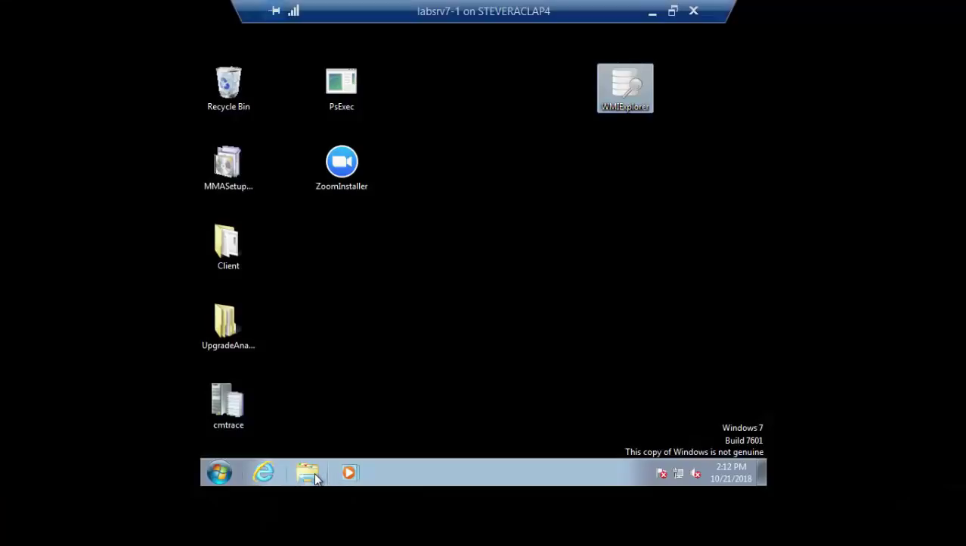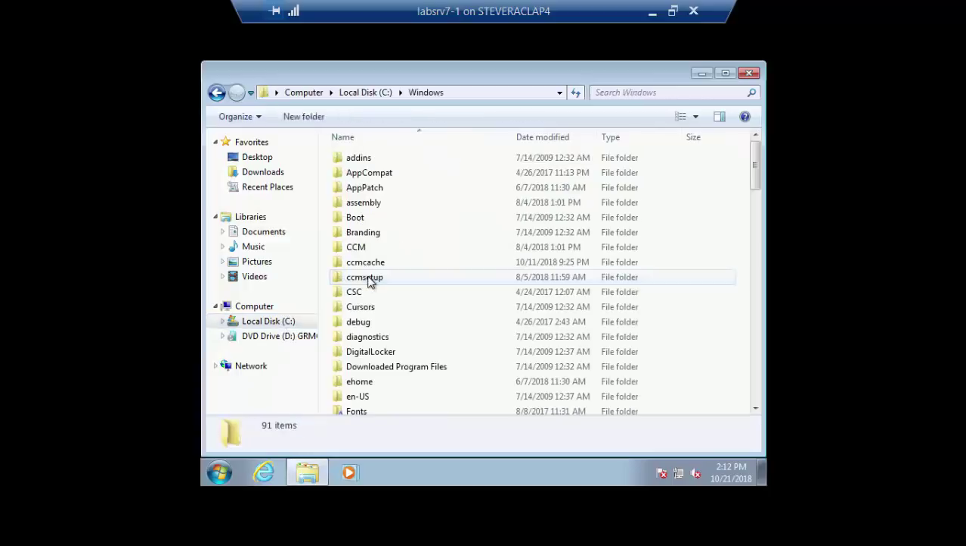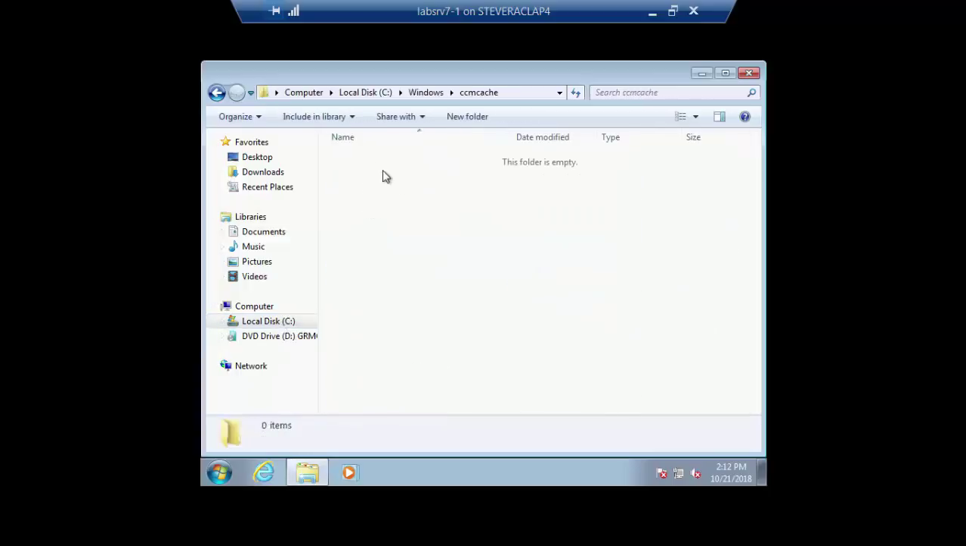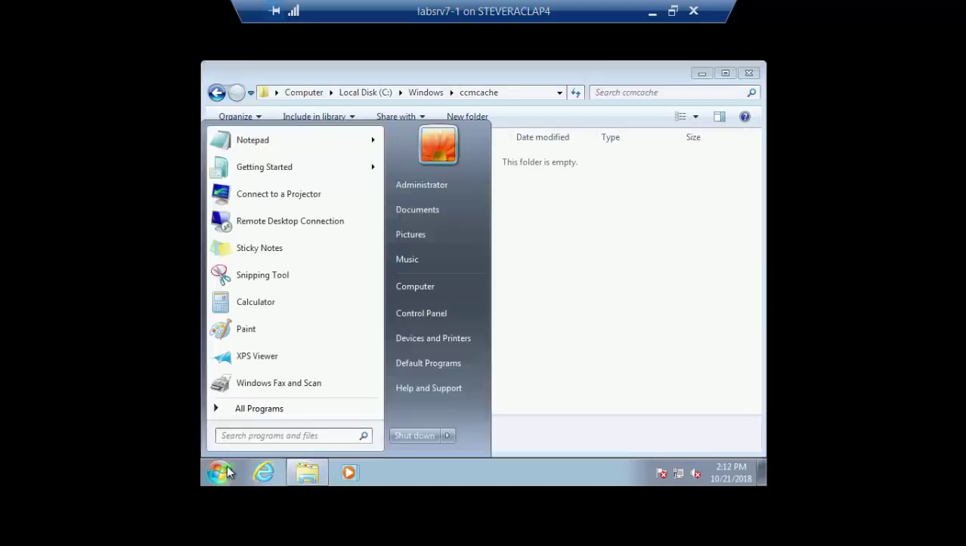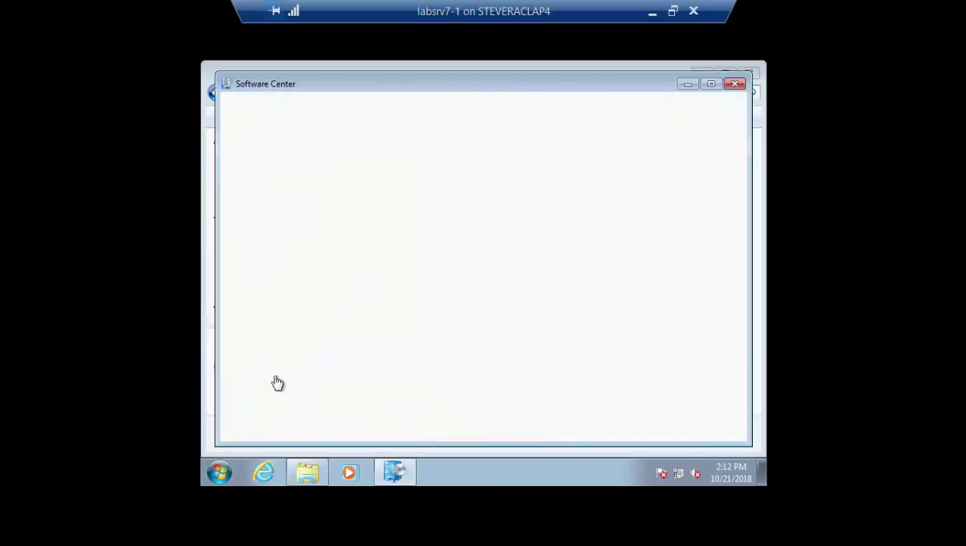So if I look in the cache of the system, I don't recall whether it has content in it or not. It doesn't. Okay, so we're completely clean. So if I then go to Software Center and look, I will have software here ready to go, downloaded to me so that I can install it.